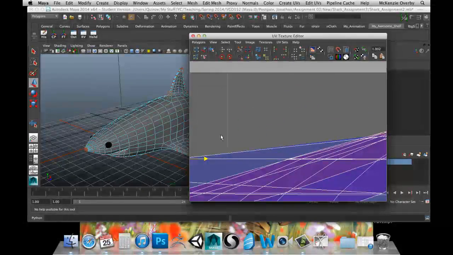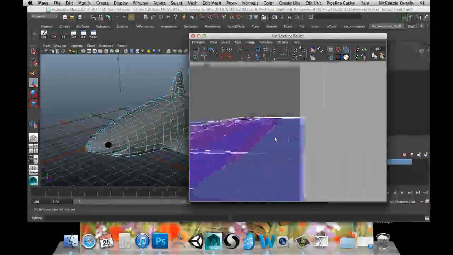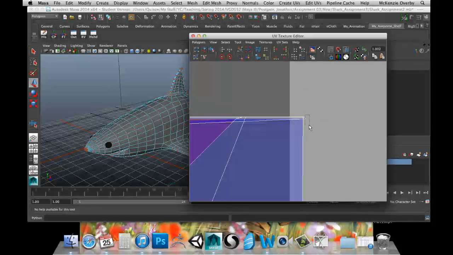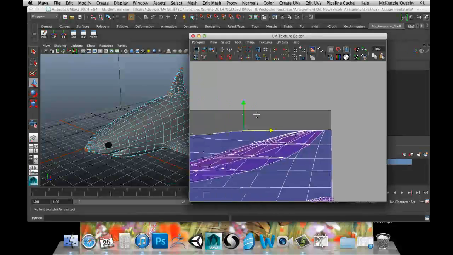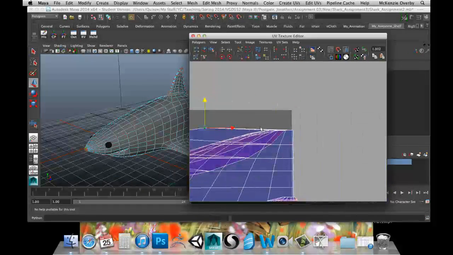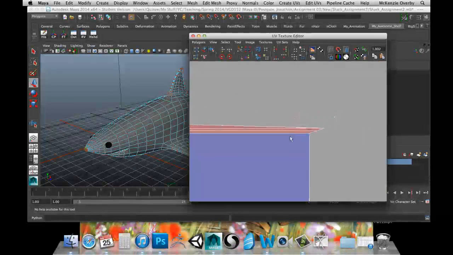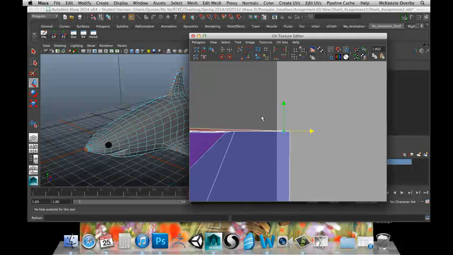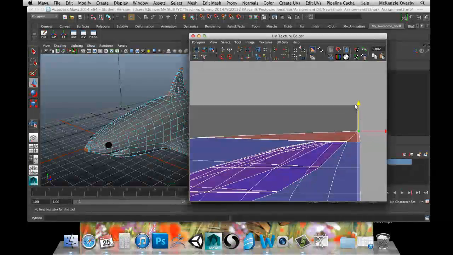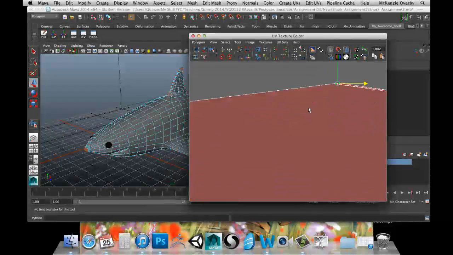So it's a little bit like untangling a spider web. Just pulling these edges out. Sometimes you might have to get really, really close to be able to see which UVs you should be grabbing, all right? You'll be able to see things just a little bit better.